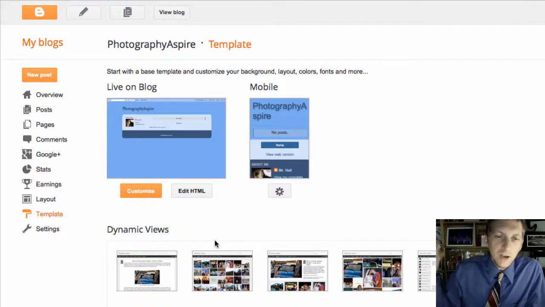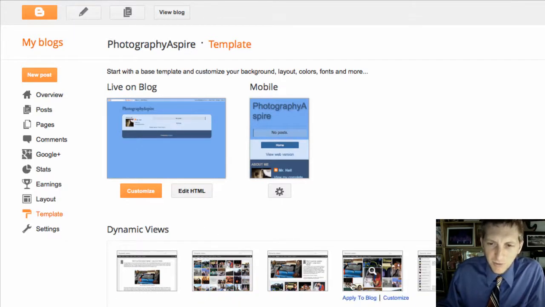Now, when you do have your own blogs and stuff, you may want to check out some of these dynamic views, especially if you have a photo blog or a personal blog. You have some really cool dynamic views and things you can use. If you know HTML, you can do some really crazy stuff with HTML to personalize it just the way you want to.